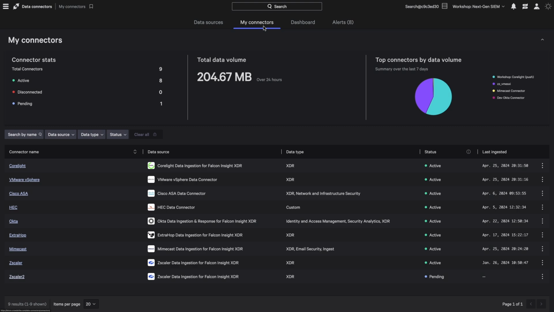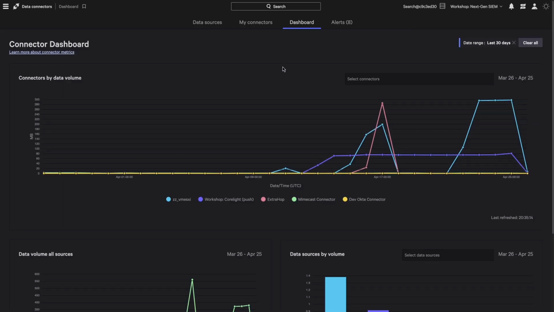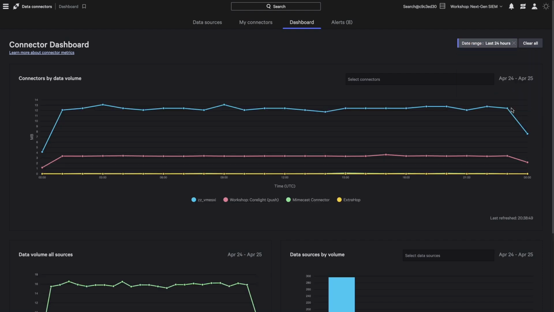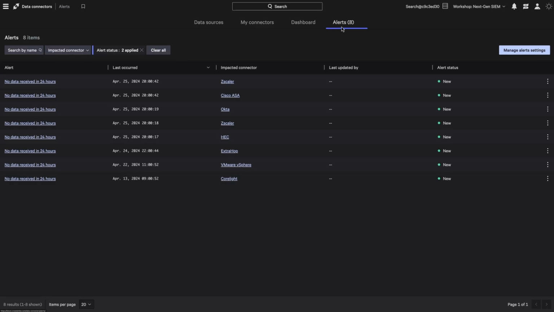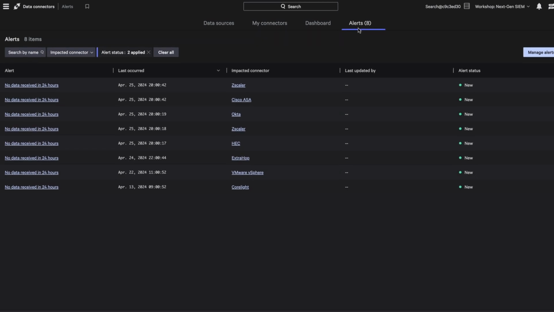Existing connectors can be monitored in real time and updated with ease. Pre-built dashboards display data ingestion over time to ensure connectors are working as expected. Adjusting the time window allows you to focus on specific areas of interest. Automatic alerts notify users if a connection is unavailable or no data has been received over the last day.